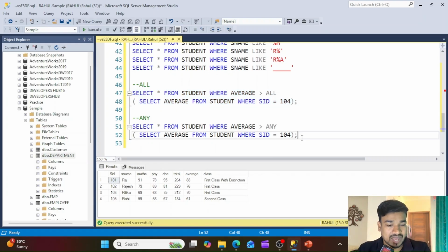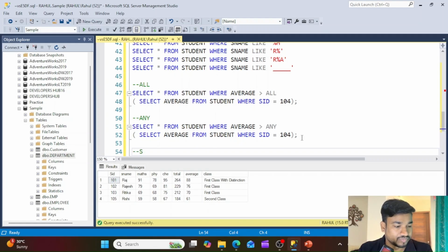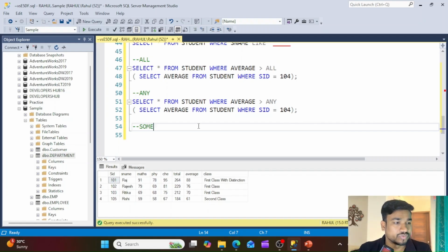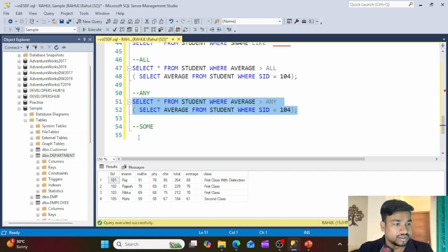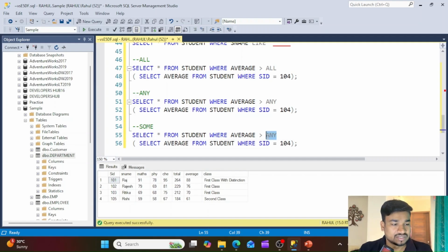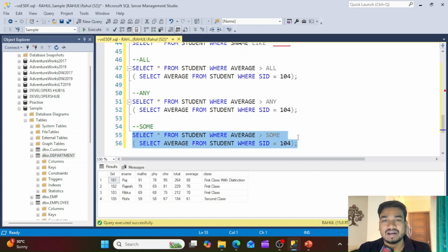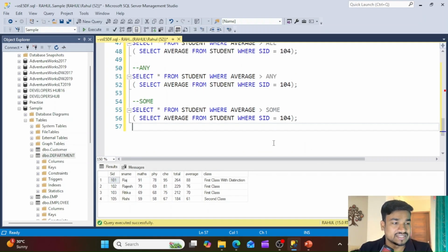Also we have another operator that is called the some operator. The function of some and any is exactly the same. So we will again copy the query and replace it with some, and we will see the results. We are just applying the filter, that is, instead of any, some: we are finding the students whose average is greater than some of the students where student is 104, instead of any.